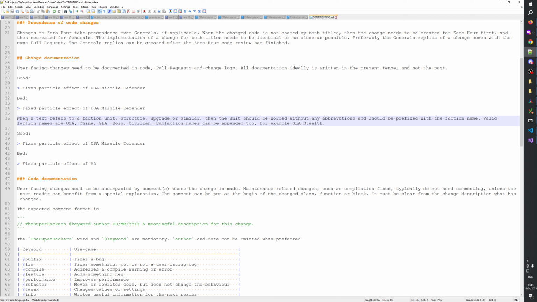Valid faction names are USA, China, GLA, Boss, Civilian. Subfaction names can be appended to, for example, GLA Stealth. Good: "Fixes particle effect of USA Metal Defender." Bad: "Fixes particle effect of MD."